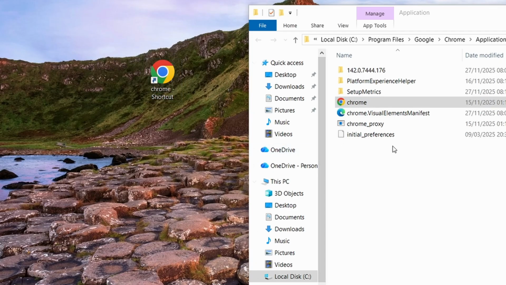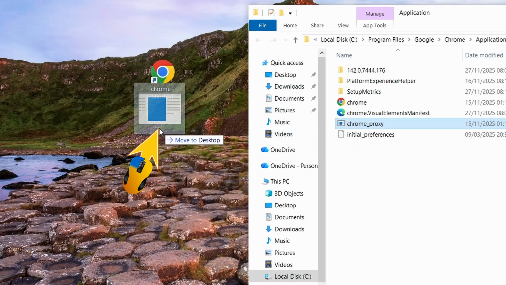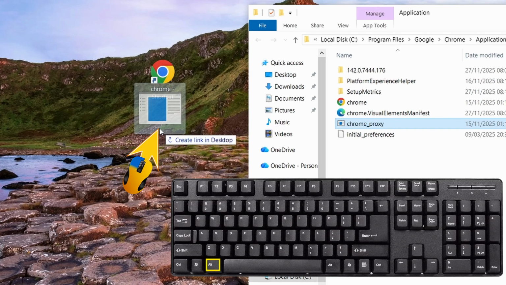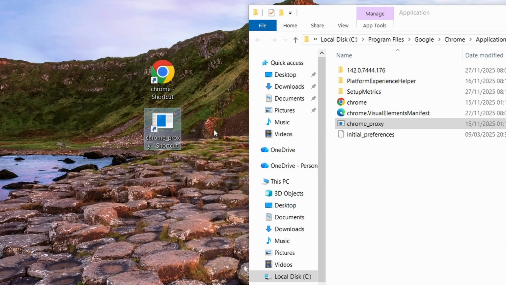But there is one important thing. If I would click and hold, let's say this Chrome proxy, and drag it, before I release it, you see it says Move to Desktop, which is not the same as creating a shortcut. That means that it will copy this file to the desktop and it will remove the original file. But we do not want this. To fix this, while I am holding the left mouse button, click and hold the left Alt key on the keyboard. And while holding, you see it says Create link in Desktop. First release the mouse button, and after this release the keyboard button.